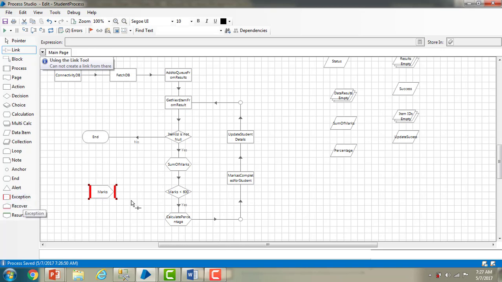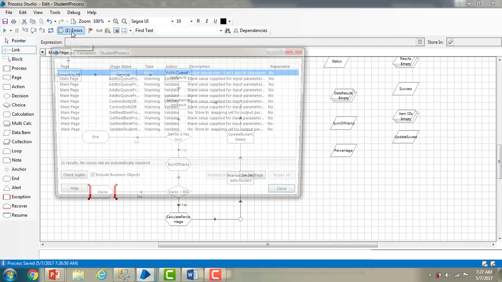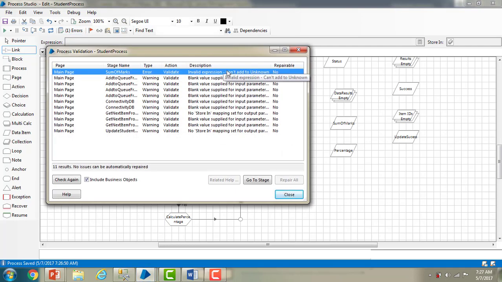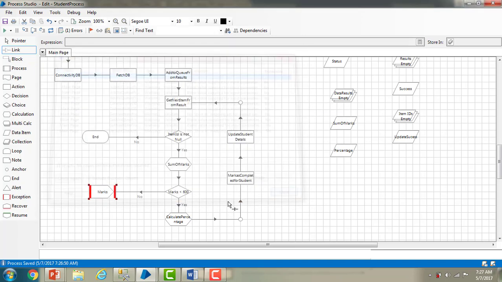That is the exception that I have used, and I'm going to link it from this decision stage to the marks exception. Let me go ahead. I'm having one error. What is this error? Invalid exception cannot be added to unknown. There is no problem with this one because we have calculated the sum of the marks over here.